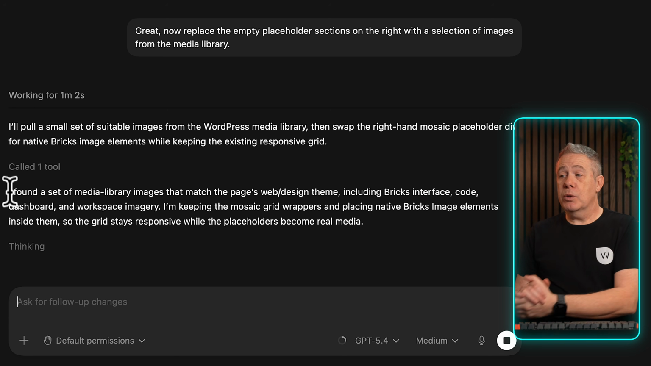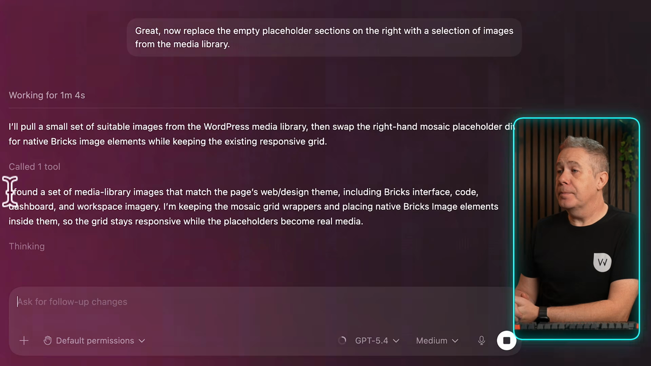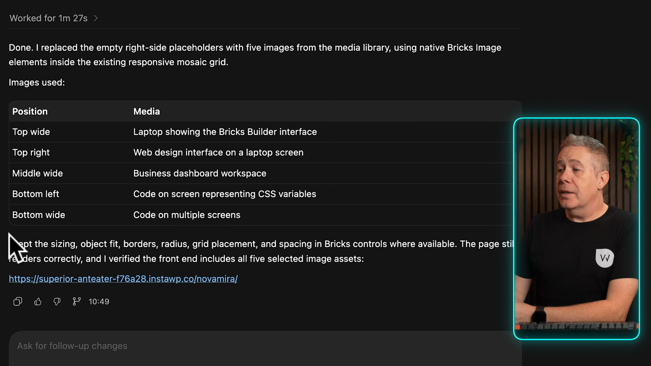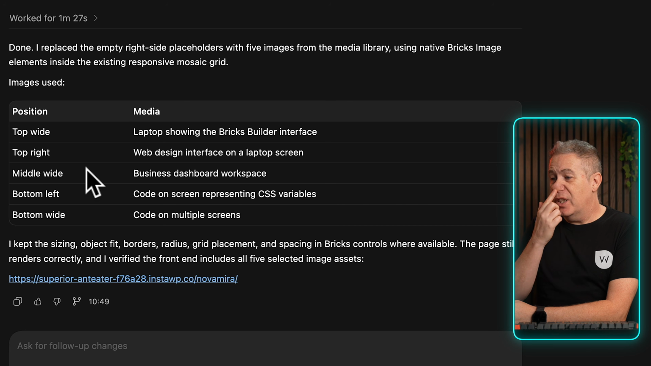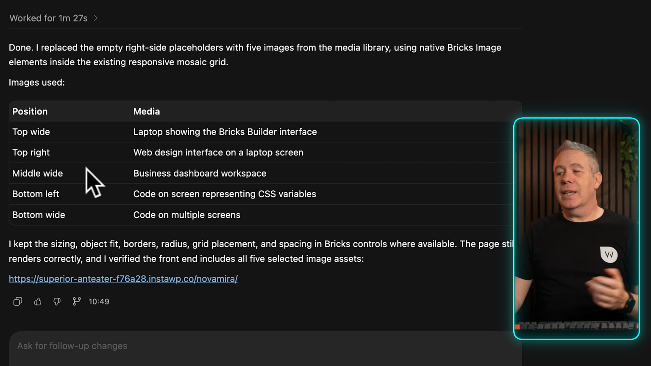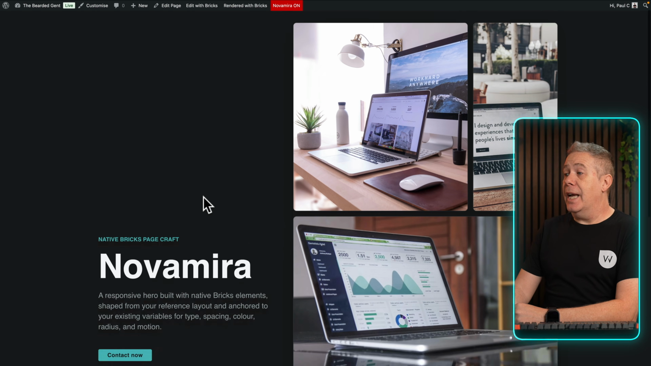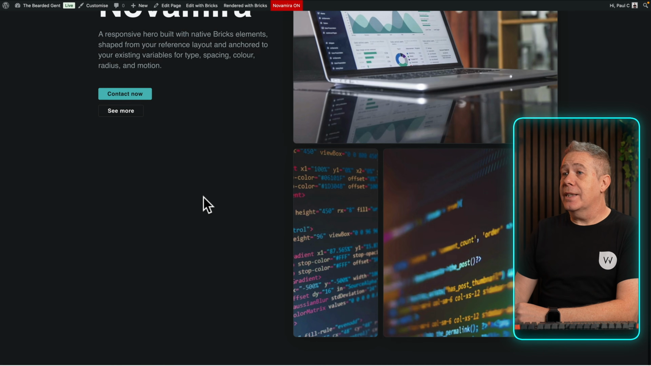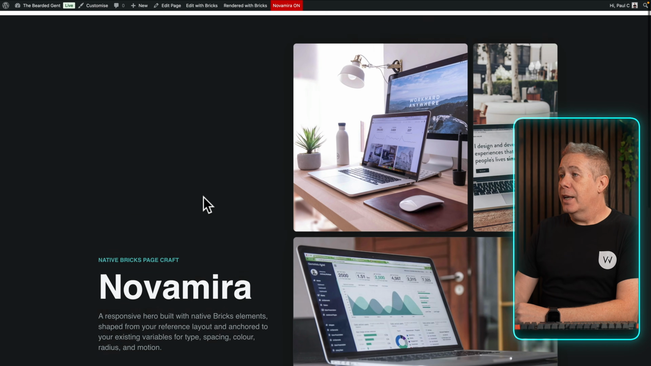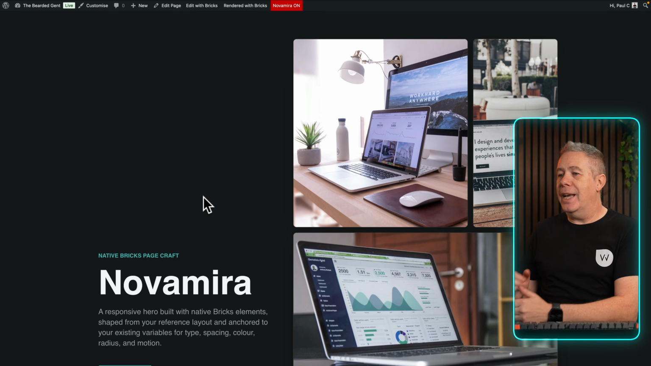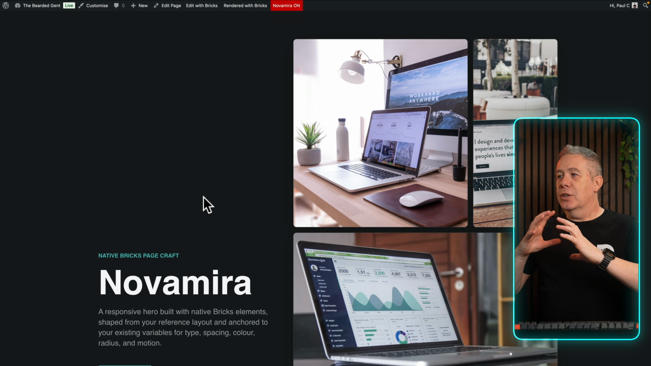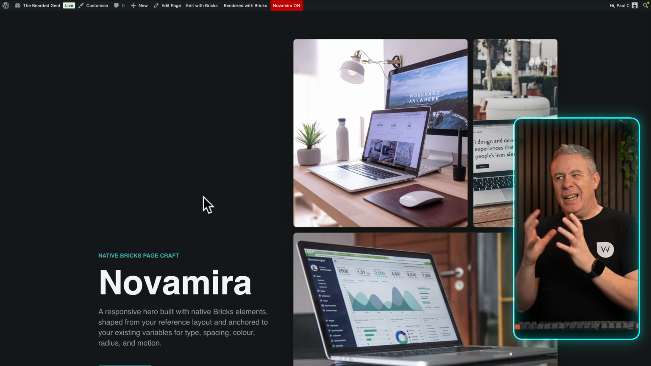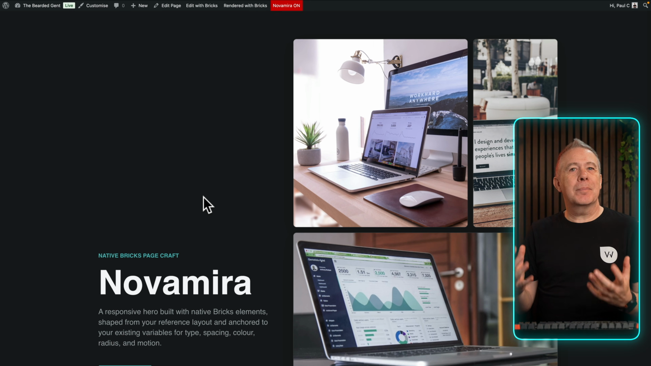Let's see what we get when it finishes doing all this. There we go. After just over a minute and a half, it tells us what it's done, how it's actually positioned those images, etc. So let's go and take a look. Okay, so this is the end result. Now, obviously, we can see there's a little bit of an issue here. And I found this in the previous testing as well, is that it puts the images kind of full inside there. So obviously, that's a bit too big.